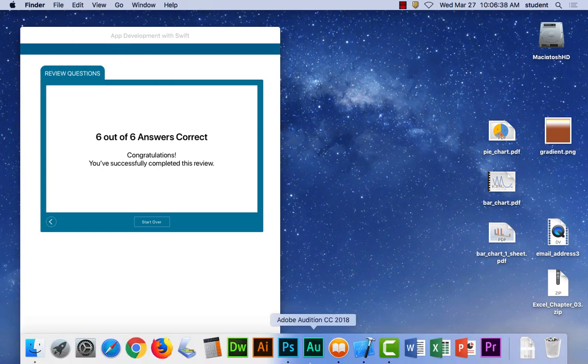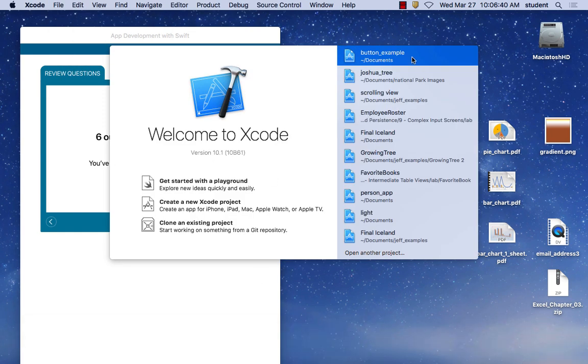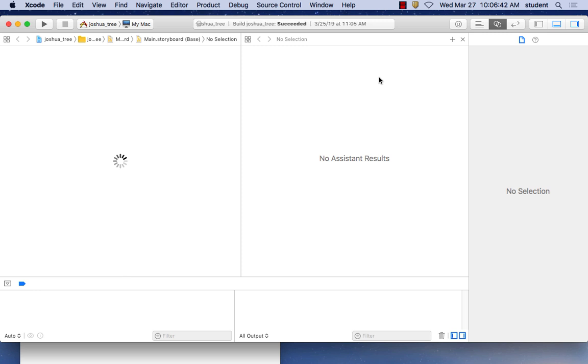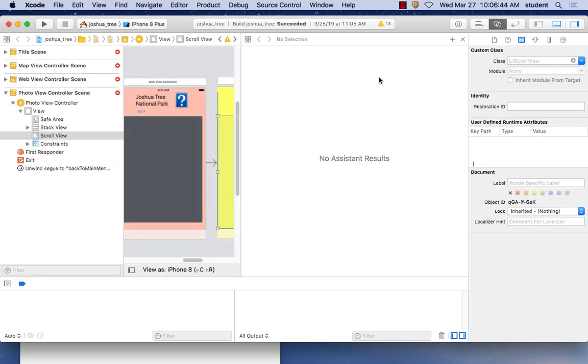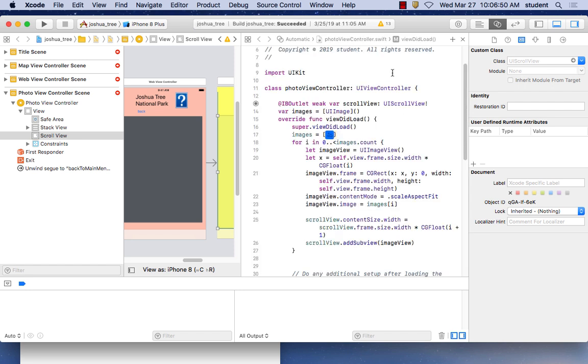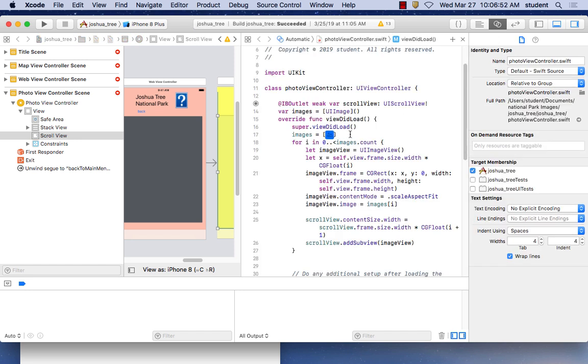If I could find my Xcode here. Okay, so here we go. I'm going to make one last view controller. Oh, I never finished my app here. How did we finish this? I think some of you got it to work. What, you put a comma?